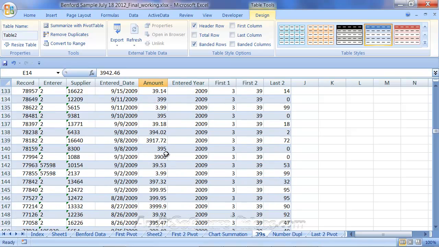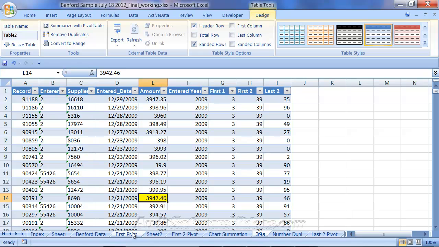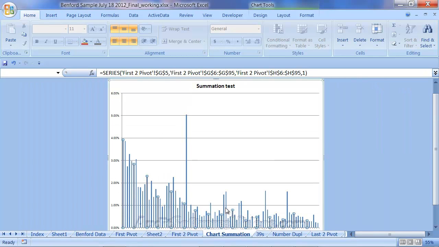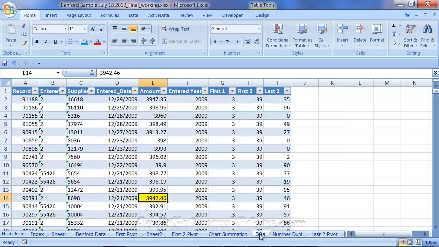So it's quite interesting to take a look at and see how not only by calculating a first digit, a first 2 digit, and this summation of the first 2 digits, you can learn a lot, but also very quickly just by charting one situation here, the summation test, very quickly you can see that 39, double click on it in the pivot table and get to all of the details of that 39.